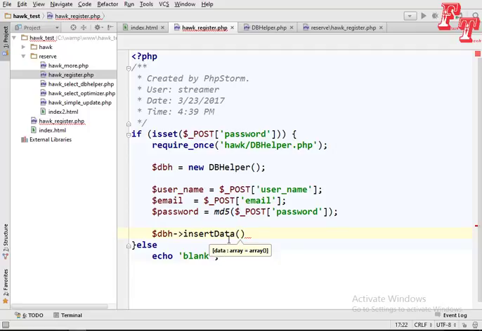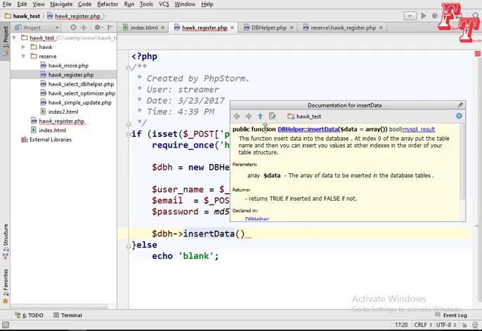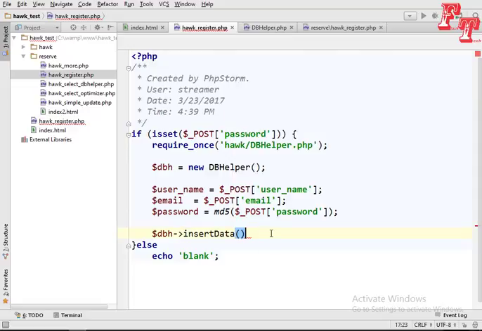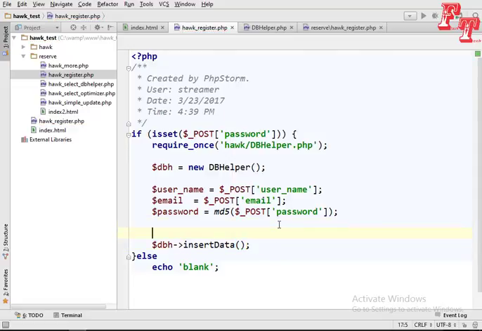As you can see, it takes an array of data. Let's see the documentation in PHP Storm, it's Control Q. The documentation says this function inserts data into the database. At index 0 of the array, put the table name, and then you can insert your values at the index in the order of your table structure. It returns true on success and false if not. So we need to create an array of information that we need to insert into the table.